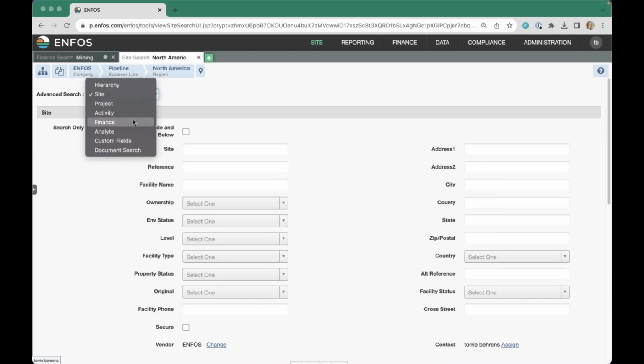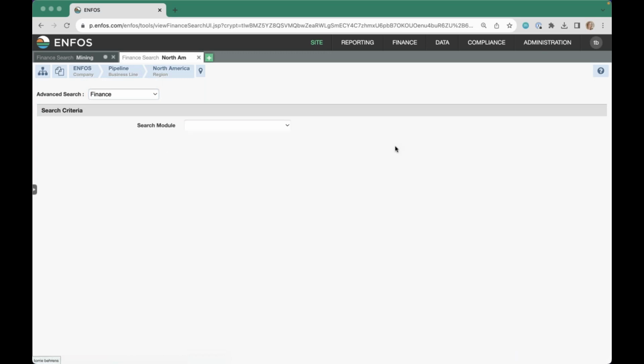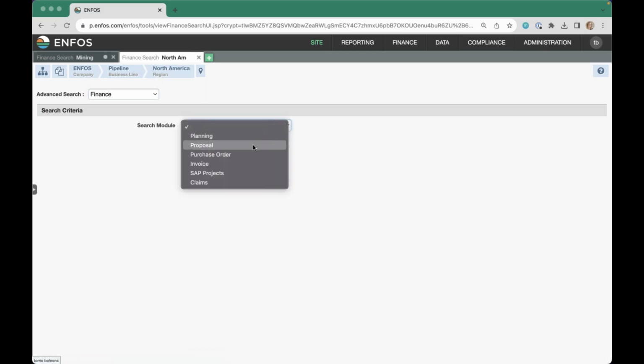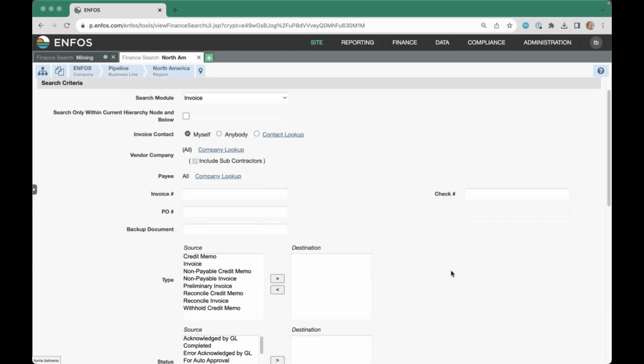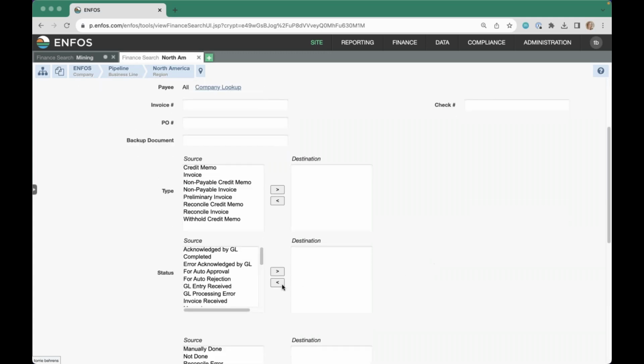I would also want to check some finance items. And I would want to see, again, for myself, right? We'll do invoice myself. What do I have that maybe is still waiting for my review and approval? Or maybe it's been rejected, right? So maybe it's pre-approved, rejected, or reviewing. These statuses that still might require my action.